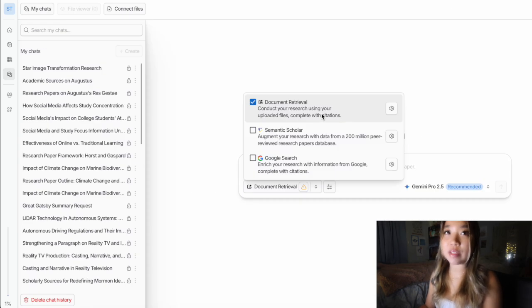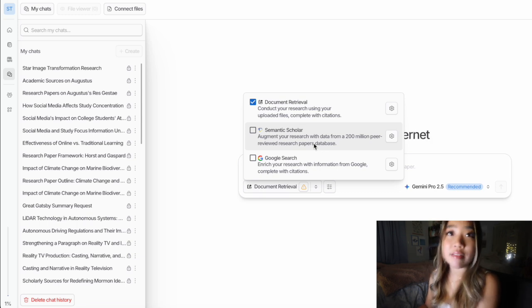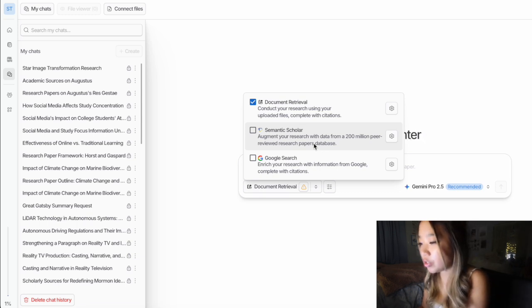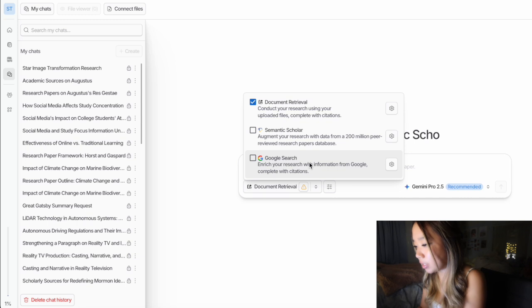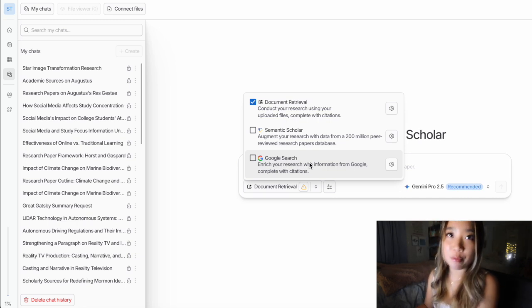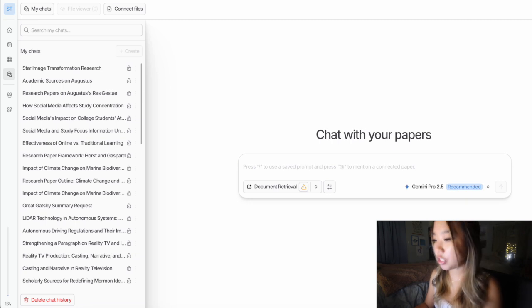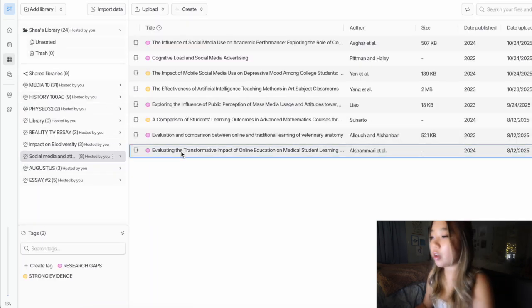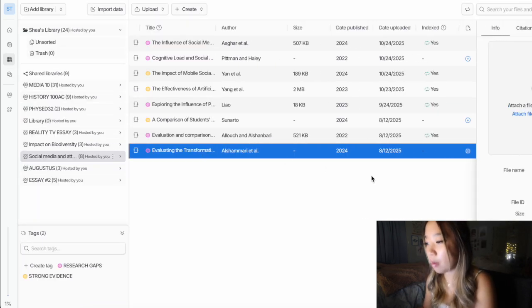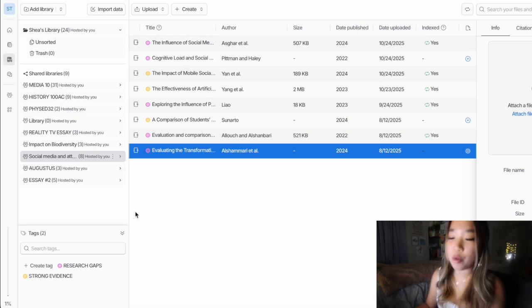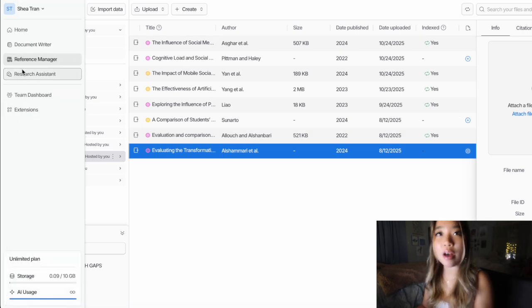Next is the AI research assistant. Whether it's the PDFs in your library, over 200 million articles via Semantic Scholar, or fresh research from the web, Logically finds what you need, all with accurate citation. Next is its reference manager, so you can upload PDF, docs, EPUB, URLs, TXT files, and so much more, and organize them with folders and color-coded tags.